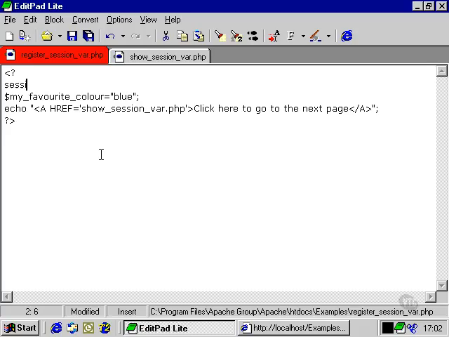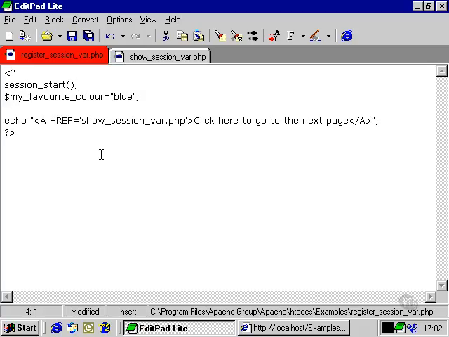The way we do this is to use the session start function at the beginning of the script, where we want to register the variable, and then we register the variable to our session using the session underscore register function. Then we put the name of our variable in quote marks, and we don't use the $ sign in this particular instance.